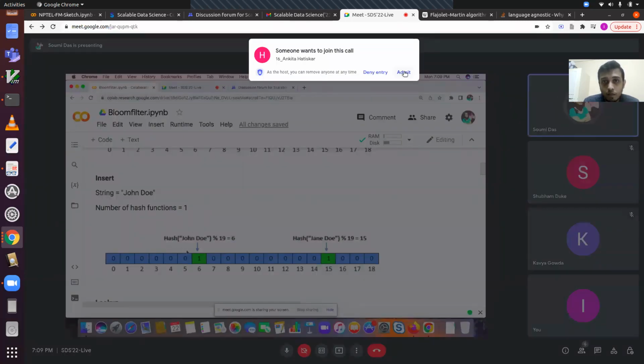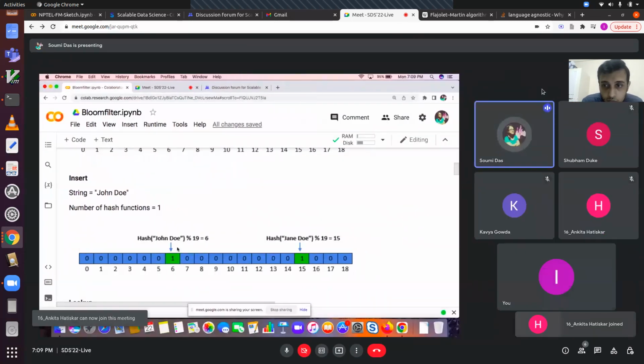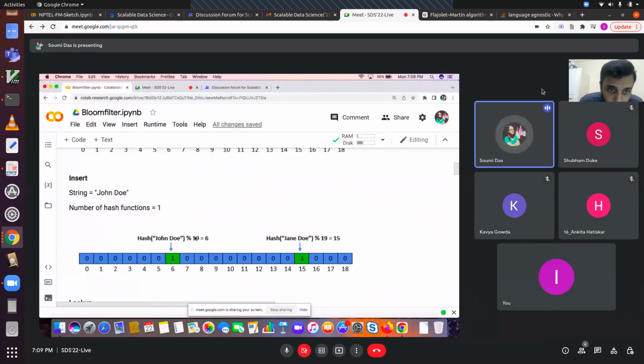This hash function gives a certain value, and we want the value to lie in the range of the size of the bit array. So we do a modulo operation with the size of the bit array, which gives us a value lying within the size of the bit array. So let's say with these two strings, the 6th bit and the 15th bit get turned on. So this is the insertion operation.